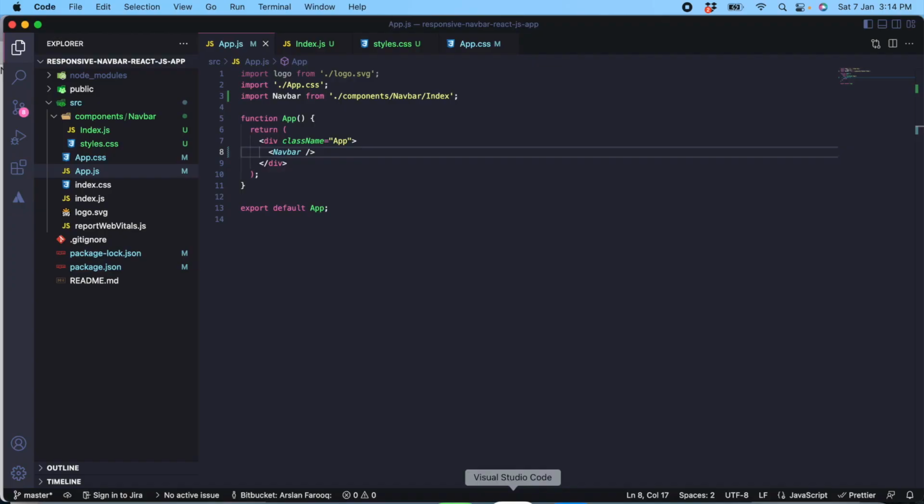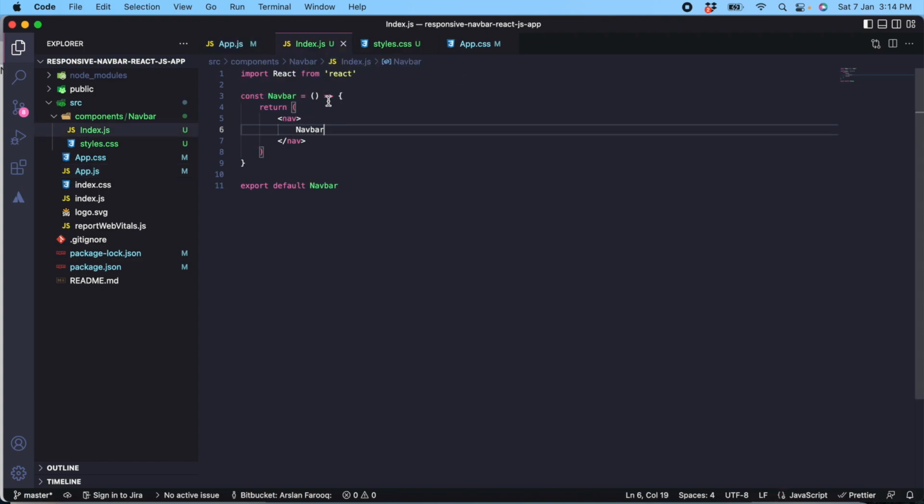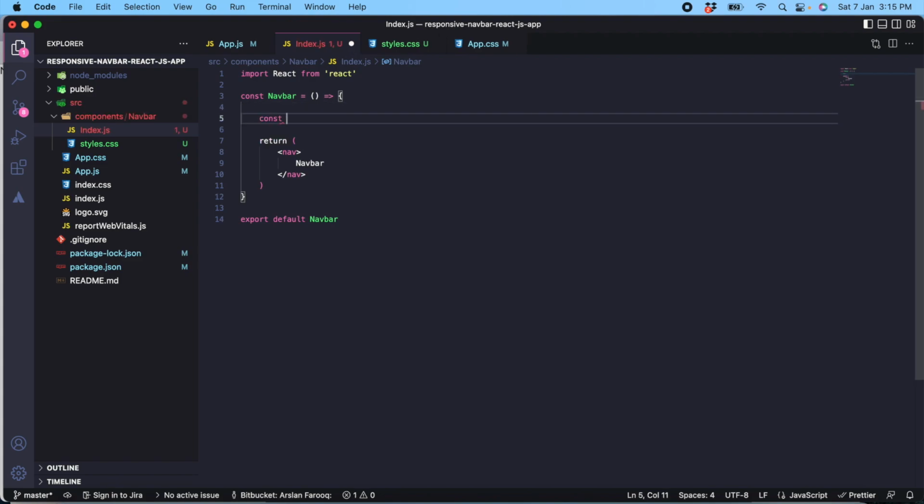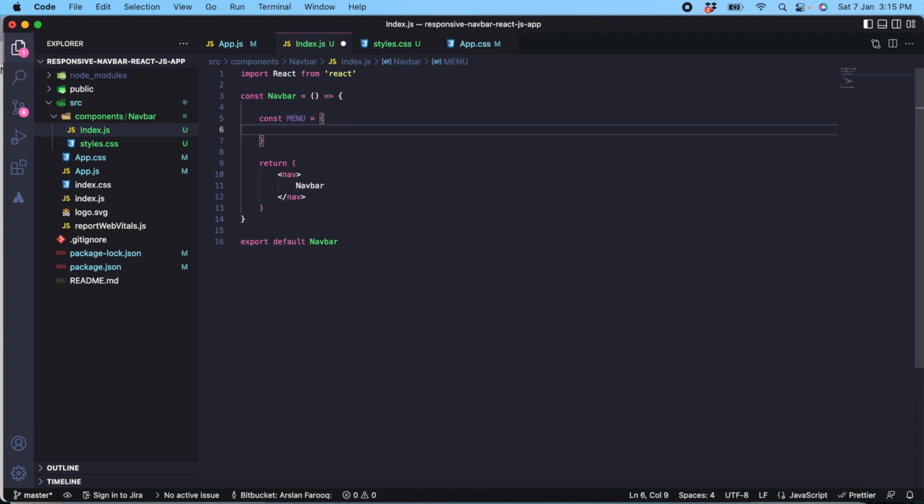Now coming to our code, we're going to build upon this navbar, and in the navbar let's create another object here, constant, sorry, and this will be our menu that we're going to use in our navbar. I like to keep it as an object so that we can reuse it, and if you want to make any changes, we can just change that object, and it will automatically render into our component.